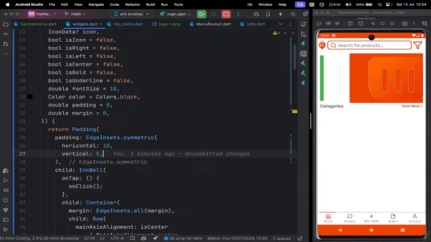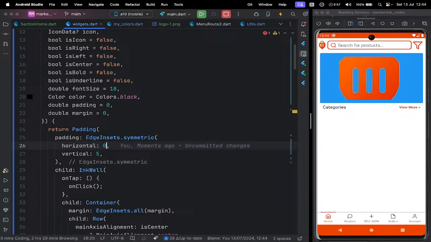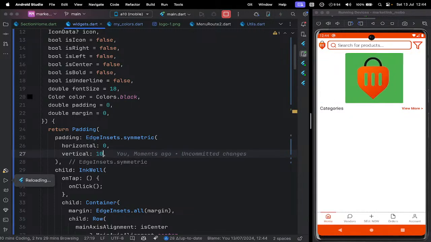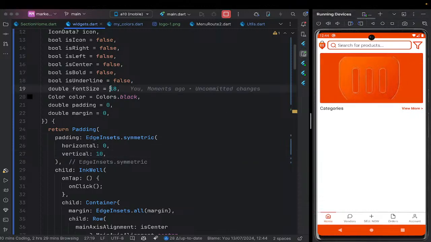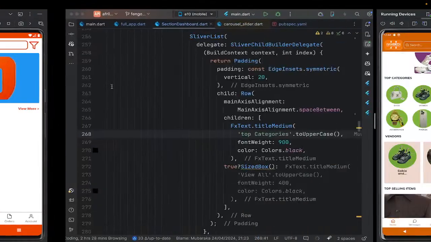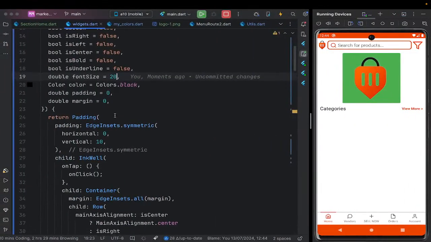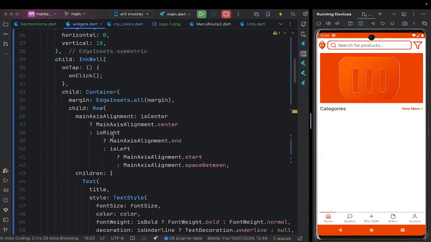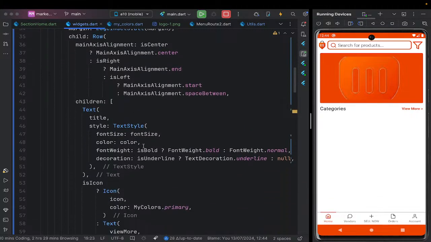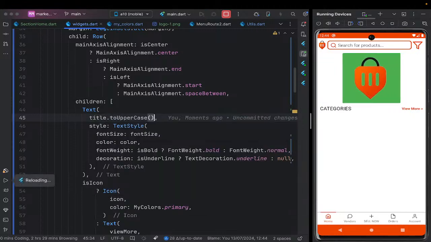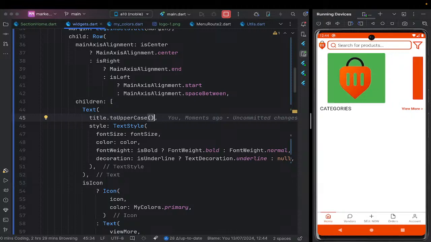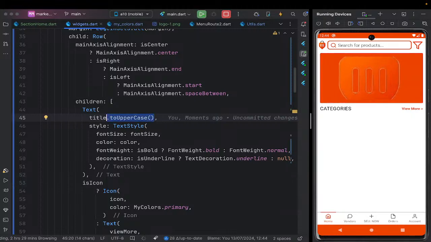Then go ahead and say vertical 10 and horizontal 0, like this. That's what I wanted. So view all. Then the font size by default I can make it 20, and then should we put it in uppercase? Let's put it in uppercase. So the title can always be in uppercase. Okay, so let's put here to uppercase, something like that. Yeah, can go with that for now.